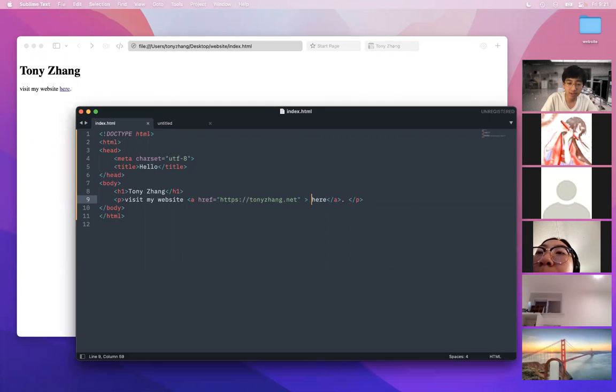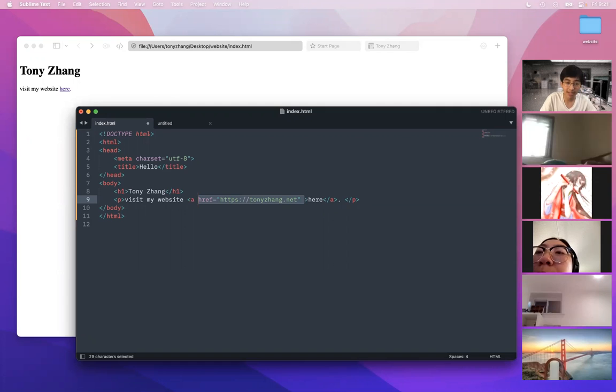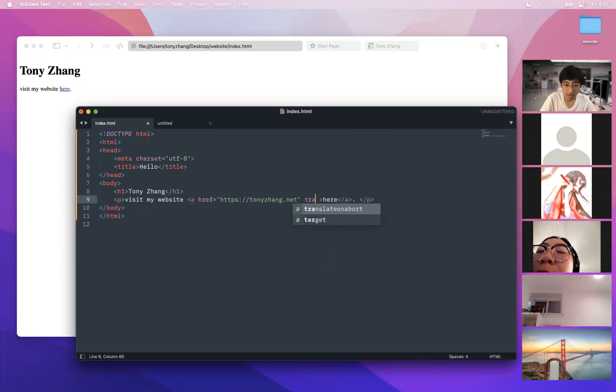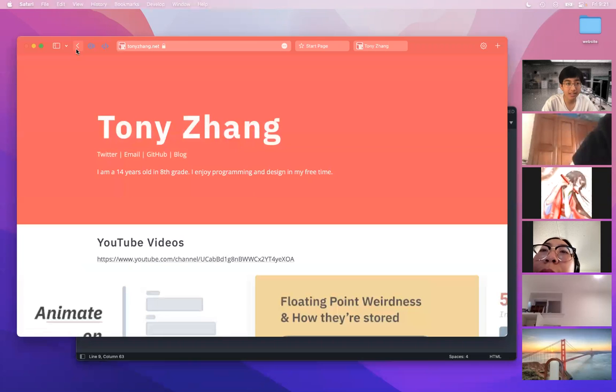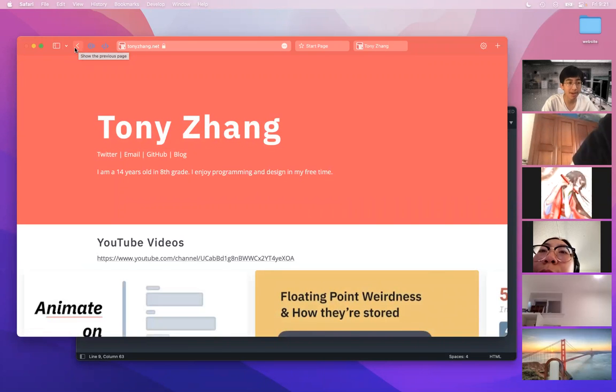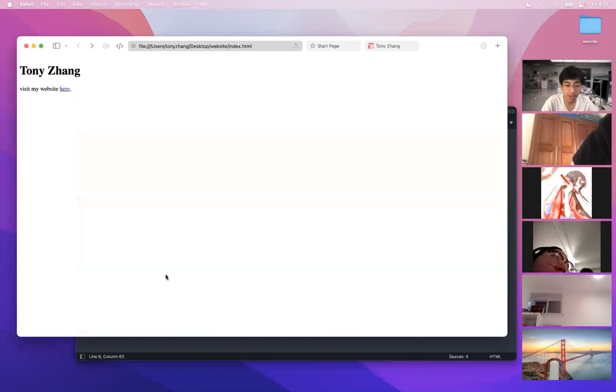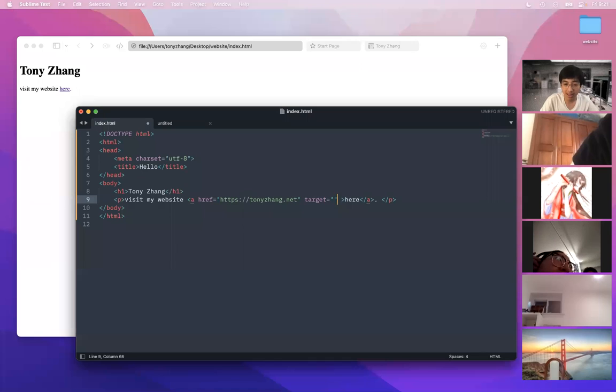Just to give you a few more examples of attributes that you can use in tags. For the A tag, this is an attribute, or you can think of it as a setting. The setting is where the link should go, and we have set it to my website. Here's another one, called target. If you click this link right now, it just goes to this website and my website disappears. But if you want to open it in a new tab, you can do target equals about colon blank, like that.